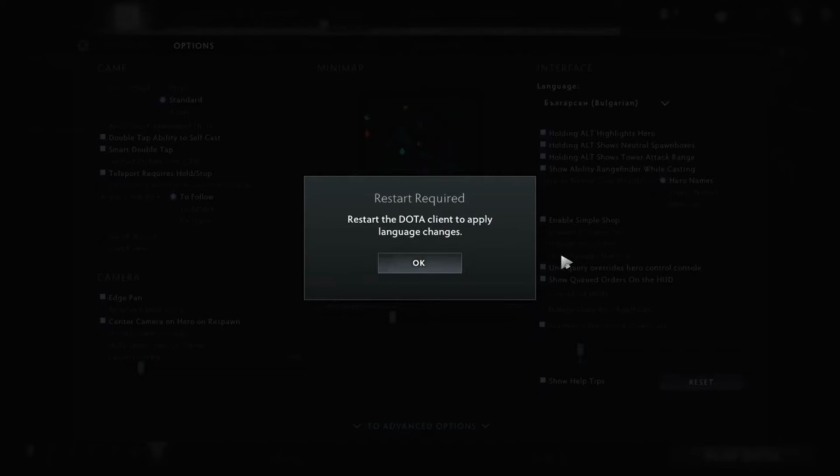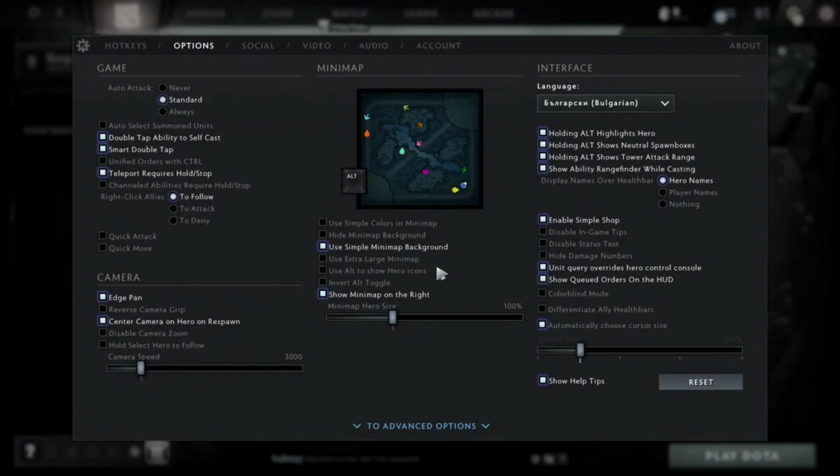You'll need to restart the Dota client to apply the language change. To do so, click OK and you'll be able to change your language.